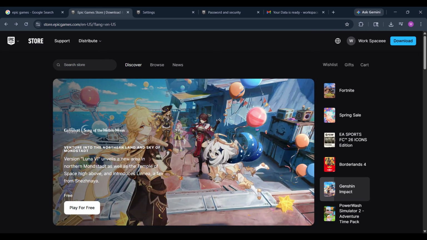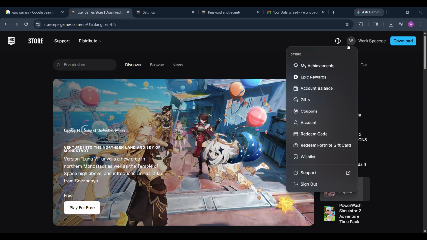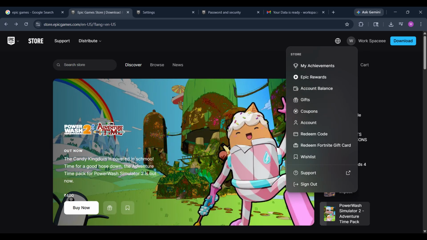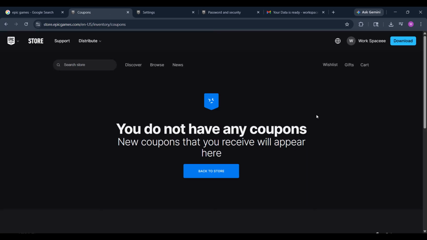Once you're logged in, look to the top right corner of the page and click your profile icon. This opens your account menu where you can access your account-related options. From the menu, look for the coupon section and click it. Epic Games stores your available coupons here, so this is the main place you need to check.